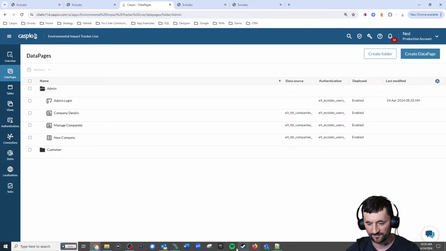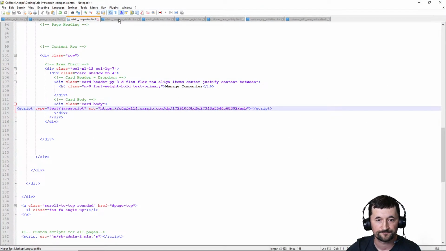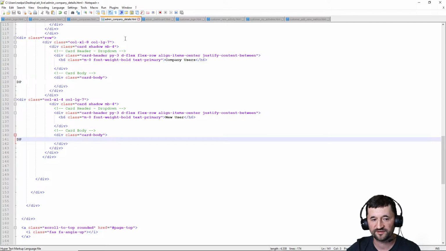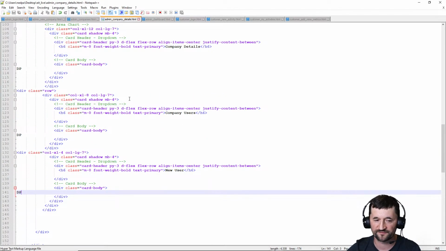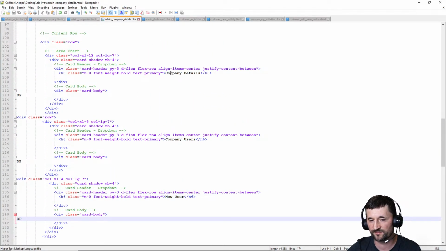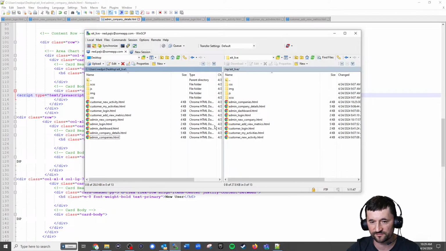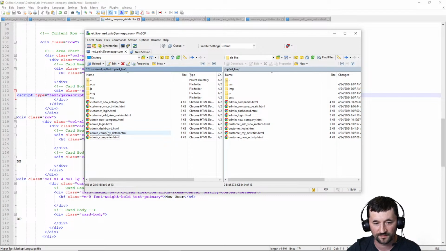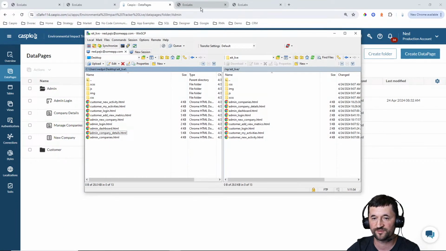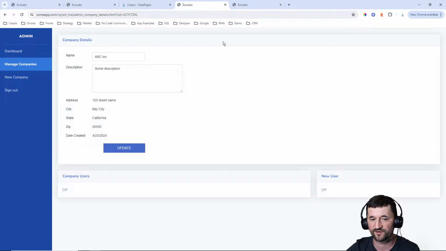And we will find that page. Admin company details. Now here we're going to deploy 3 different data pages. We're going to begin by deploying the company details at the very top. And now let's save and let's publish this live really quickly. Admin company details. Now we should be able to see the details for ABC Inc. And I can update it.